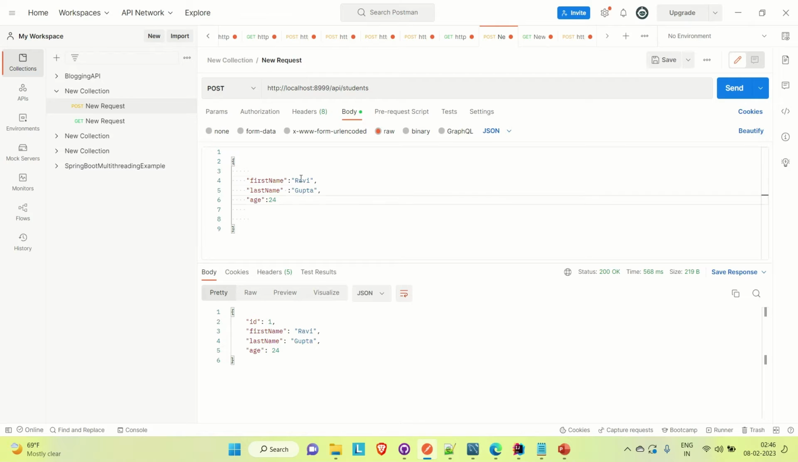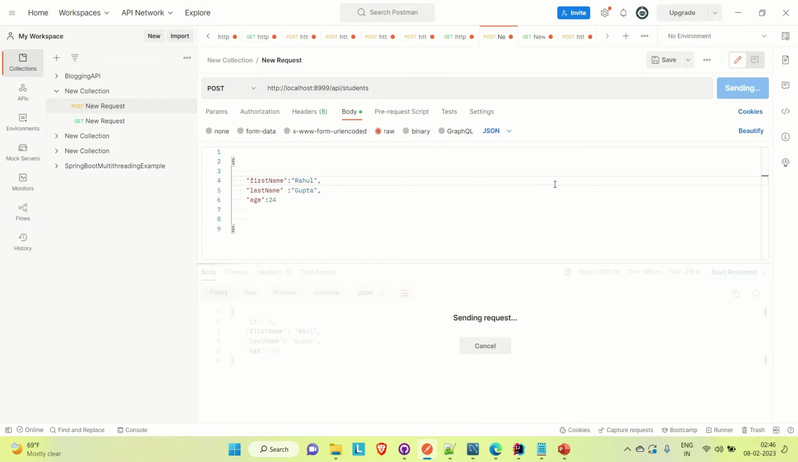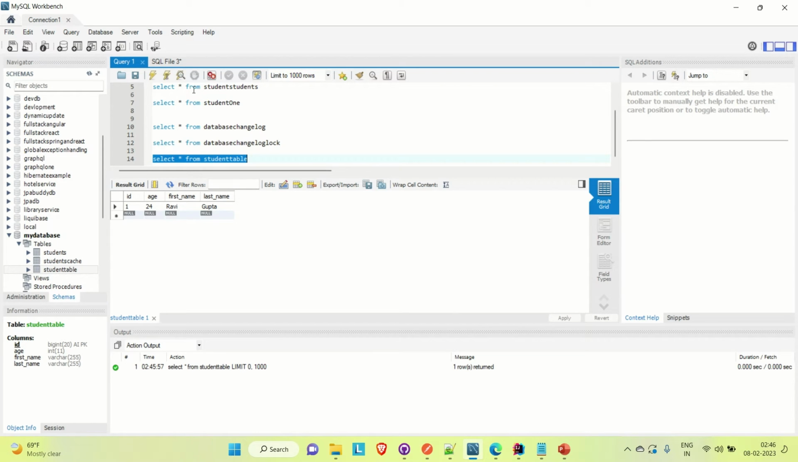So now let me change this name and insert some more records here. So let's say it's Rahul and the last name is Gupta and the age is 24. Now let me send it. So we have two records now. Now let me go here and select this. So it is working fine, right?